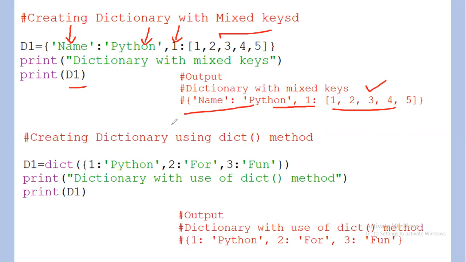There's one more way to create a dictionary. One is D1 equal to opening and closing curly brackets with certain elements, elements in terms of key value pairs. The other one is using the dict method. This dict method explicitly converts information which is there in terms of a tuple, dictionary, list, or any other convertible type into a dictionary.